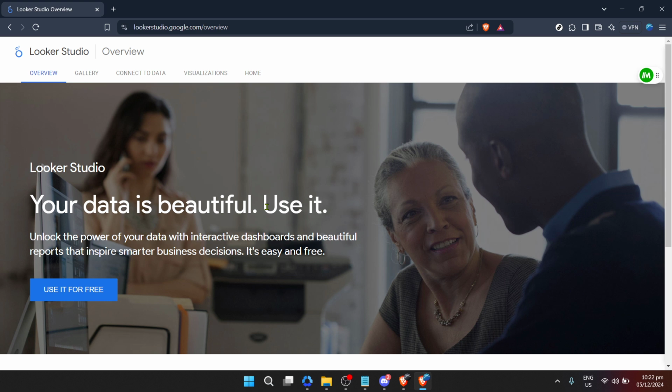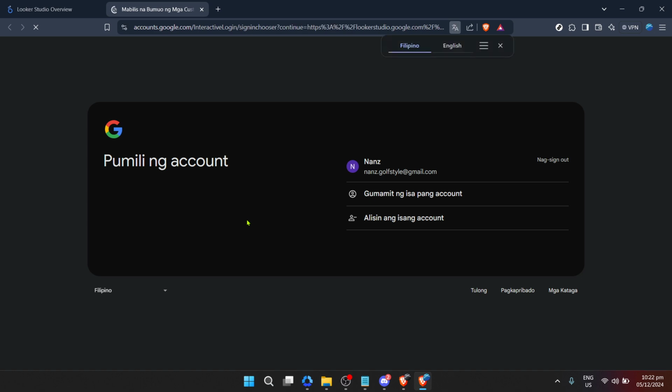As you find yourself on the homepage, the next step is pretty straightforward. You will notice a button that says Use it for free. This is your gateway to accessing all the powerful features that Looker Studio offers at no cost. Go ahead and give that button a click.